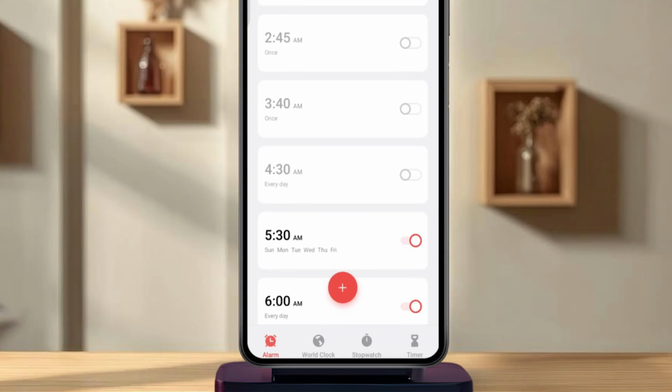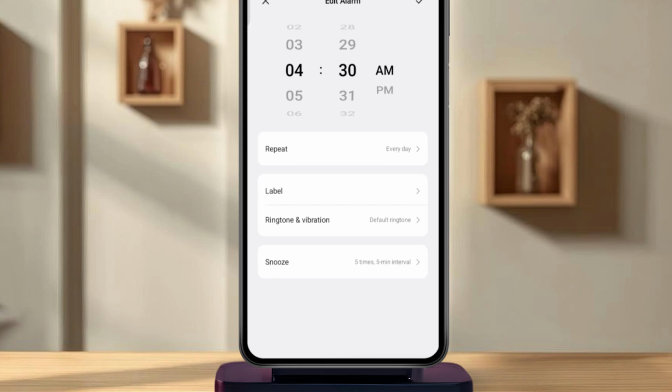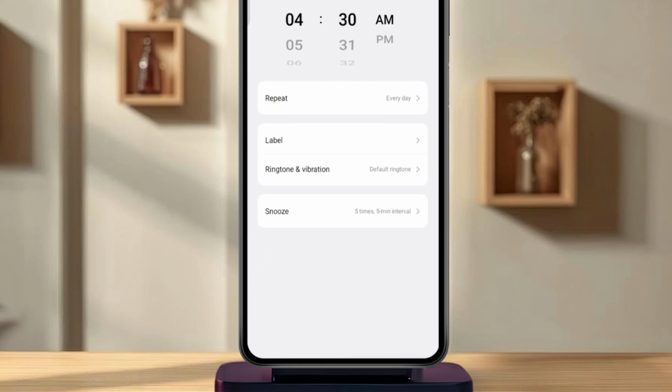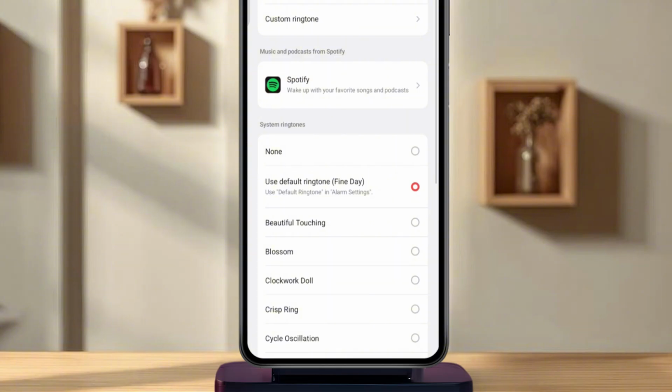Next, tap on the alarm whose sound you want to change. This will expand the alarm settings and display additional options. Look for the alarm sound or ringtone and vibration option. Depending on your device, it may show the name of the current ringtone.